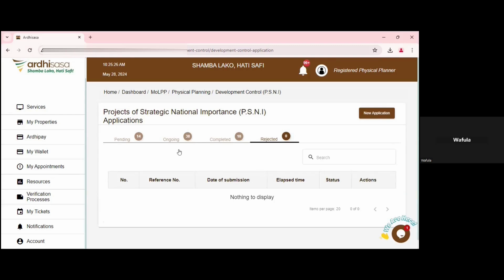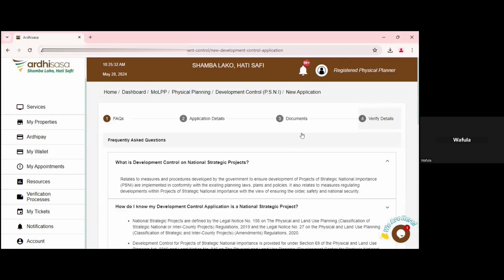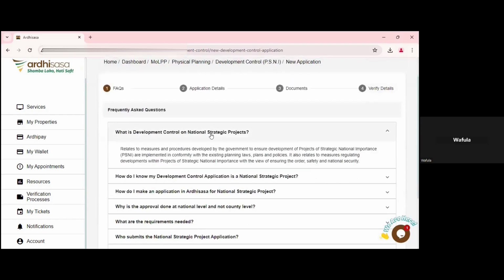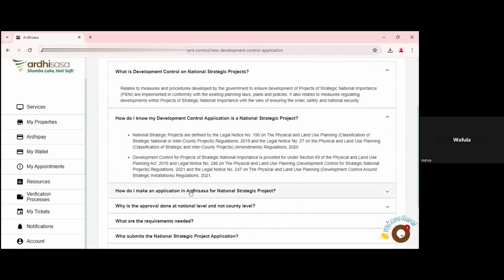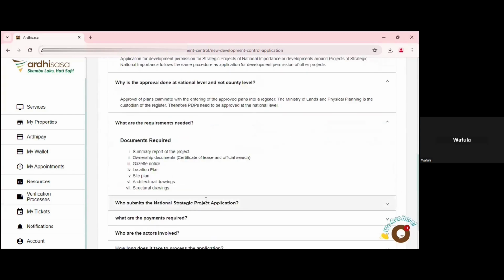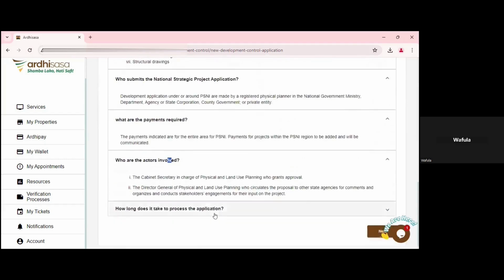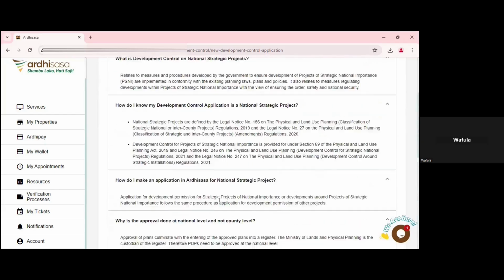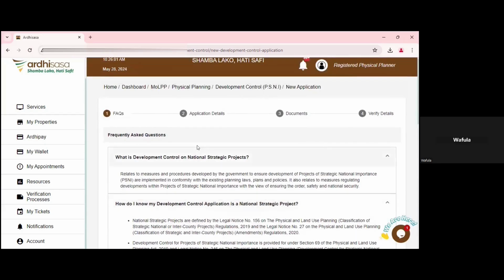So for you to be able to launch a new application, you'll proceed to the new application button, which is on the far right. You'll click on new application. And the first page that you'll get is the frequently asked questions, or what we call the FAQs, whereby you'll be able to get a guide on what this specific application is all about, and if there are any documents needed, what the specific documents are, and the different payments, if there are any payments required, and all the actors involved. So basically, the FAQs will give you in-depth information on the full application that you're going to undertake to be able to make a successful application within the system.